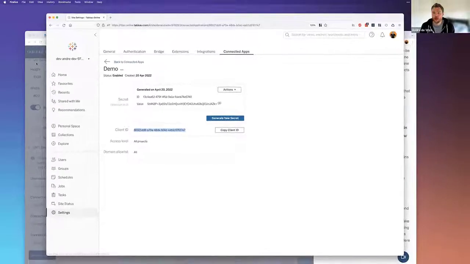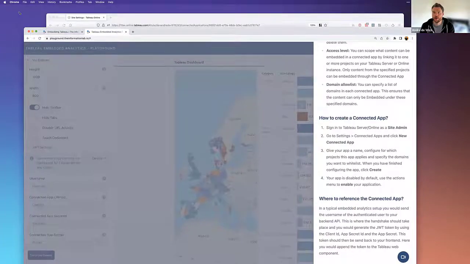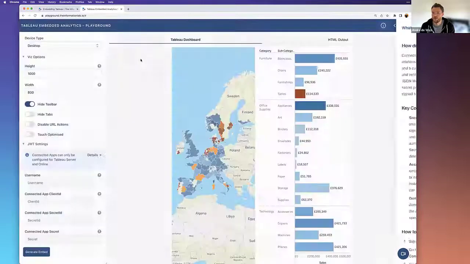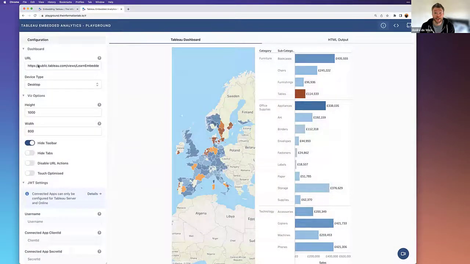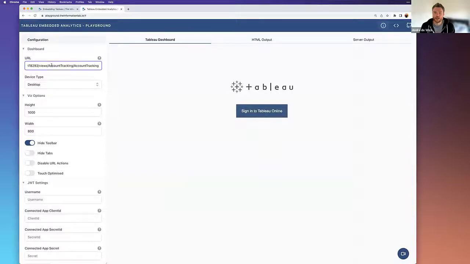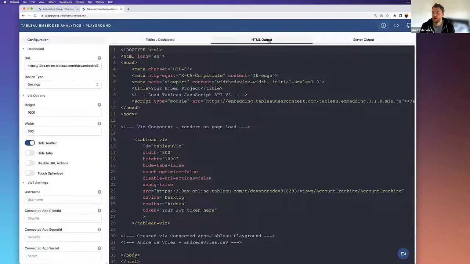So what I'm going to do is hop back into my playground. Let's make this a little bit bigger. I'm going to bring in a different URL, a dashboard from my Tableau Online site. As you can see, it's now coming from Tableau Online. We see, hey, we need to log in. So this is not a single sign-on experience, but we can see the HTML output.